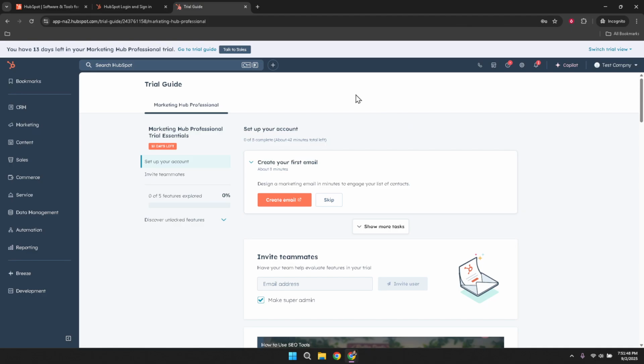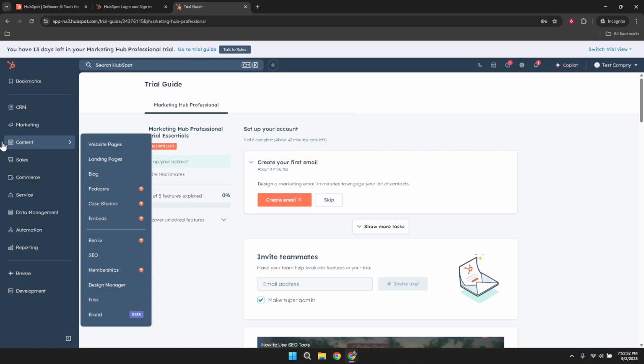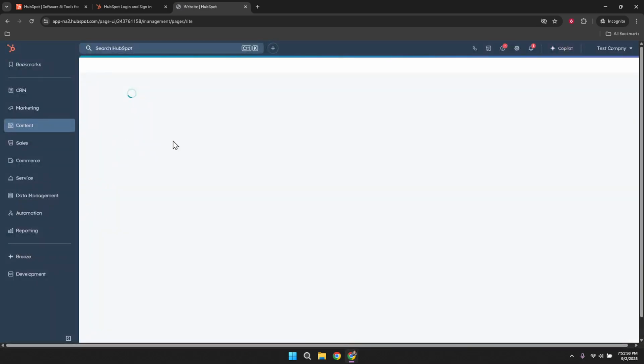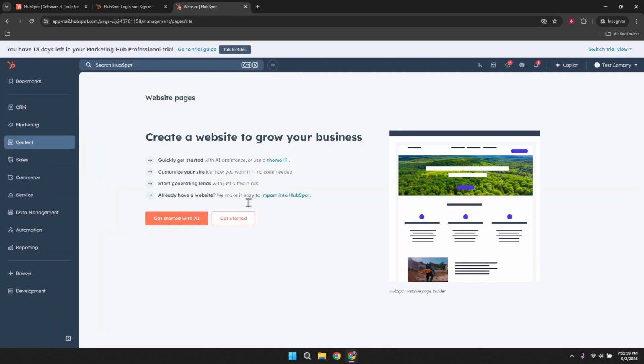Here, on the main navigation menu, locate and click on Content. This is where the magic happens and where you can manage all your website-related activities. Under the Content section, you'll want to focus on Website Pages. Clicking on this option will prepare you to launch your site's design process. Next, proceed by clicking the Create button, an inviting feature that opens up possibilities for crafting your web presence.